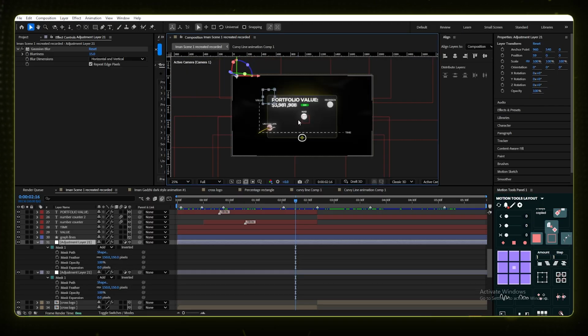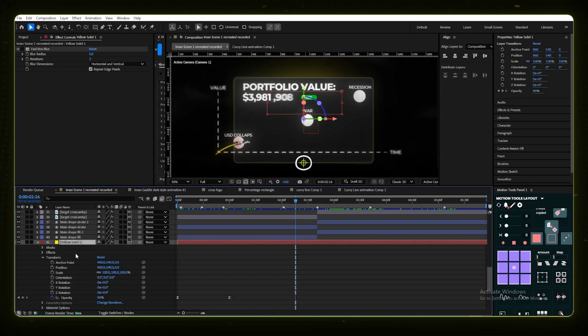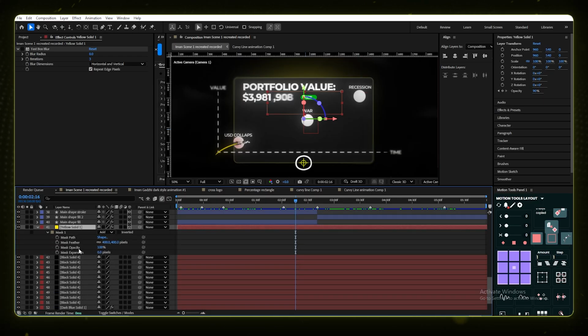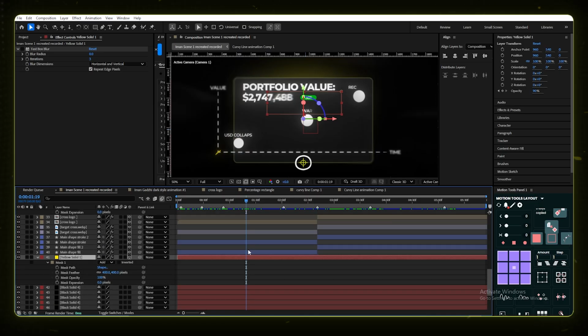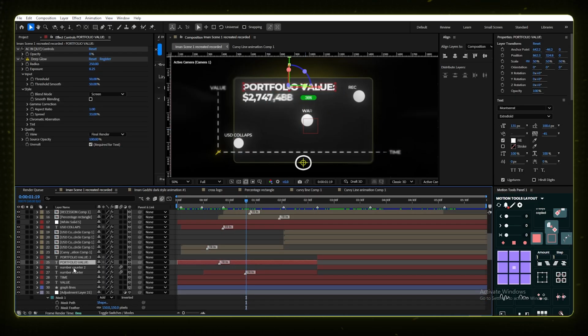Thirdly, you may have not noticed this as well, is the yellow solid I have here, and that's simply to add that yellowish glow at the top behind our shape. I simply created the solid, made a small mask, and increased the feather. And lastly, the motion blur on the number counter, I just turned it on. And that's pretty much everything for the effects.